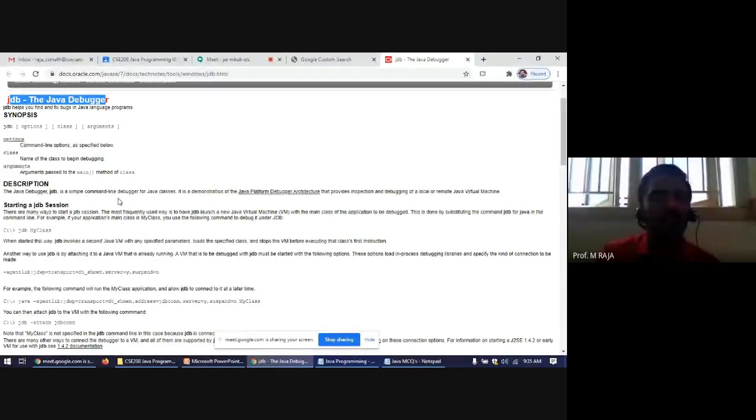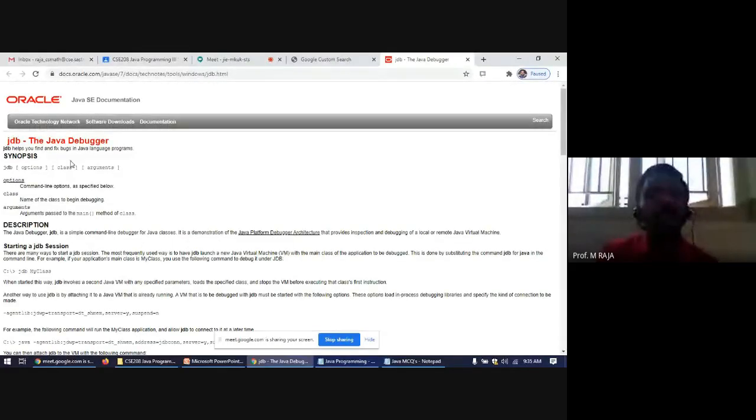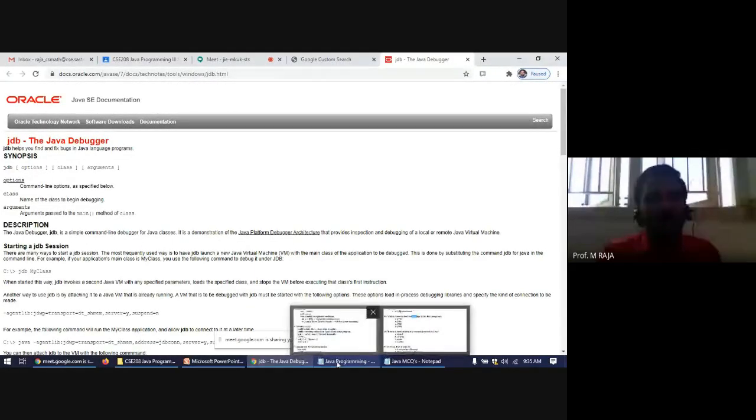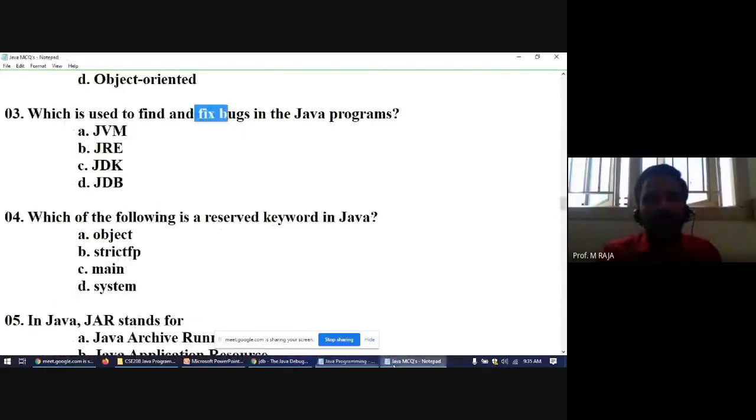The purpose is that it debugs the corresponding class, which you need to mention using the syntax, for example, JDB myclass. So if there are any bugs reported, they can be resolved using Java's command line debugger called JDB. JDB, that is the Java debugger, the command line debugger. That is the correct one.